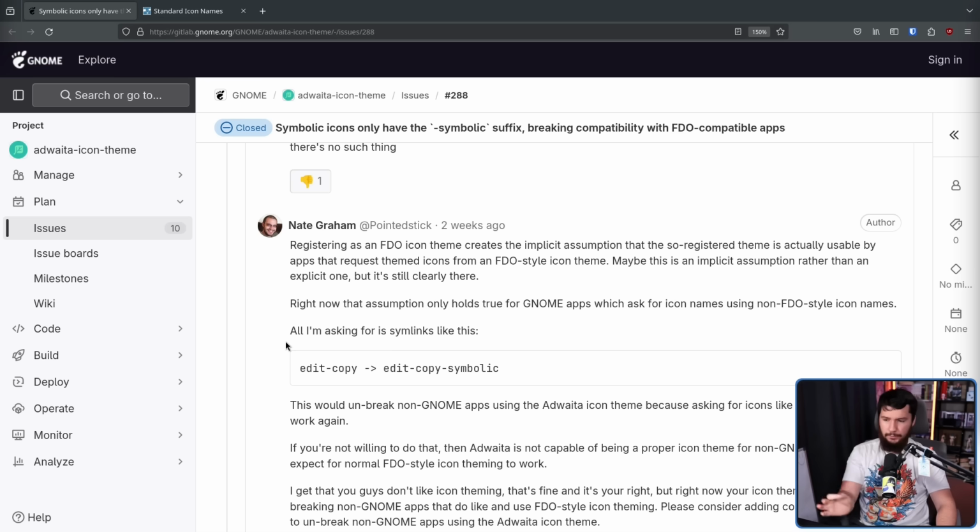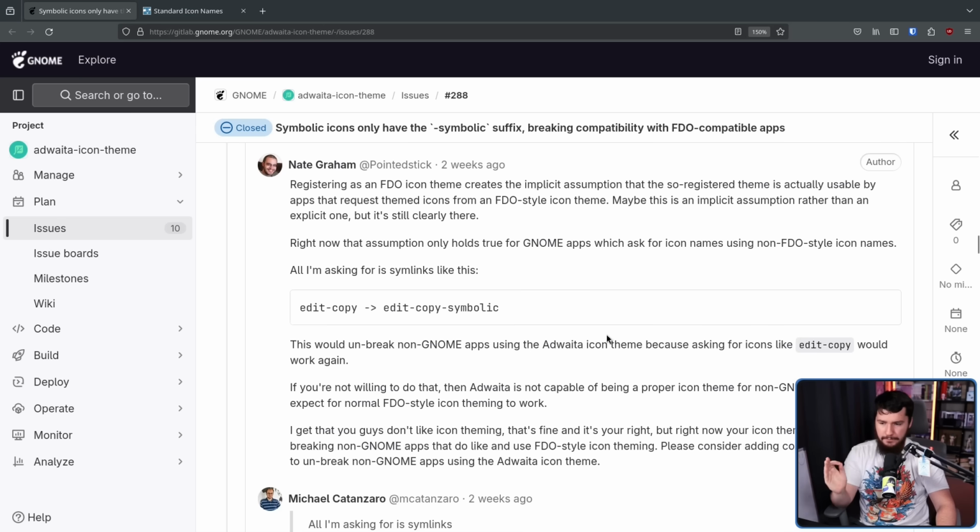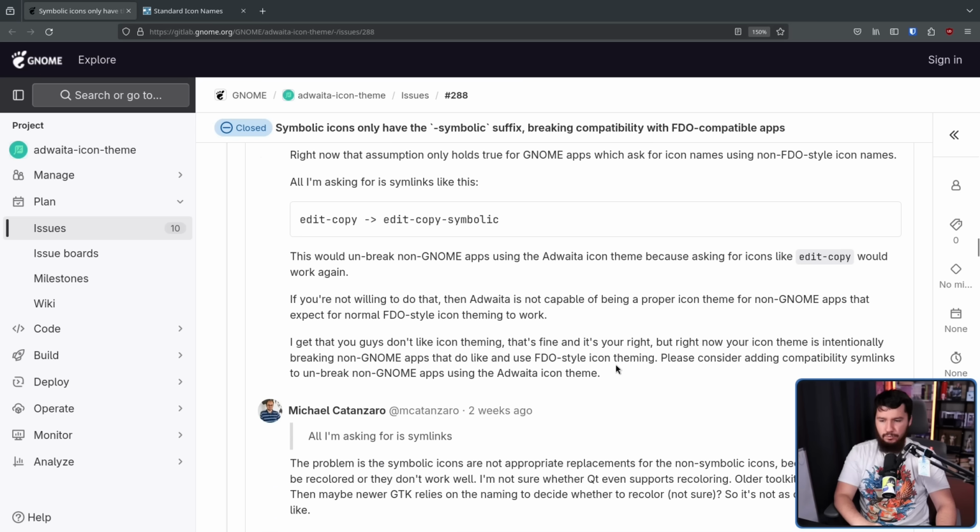All I'm asking for is symlinks like this. Edit-copy to edit-copy-symbolic. It is not going to look perfect, but this would unbreak non-GNOME apps using the Adwaita icon theme because asking for icons like edit-copy would work again. If you're not willing to do that, then Adwaita is not capable of being a proper icon theme for non-GNOME apps that expect the normal FDO-style icon theming to work.